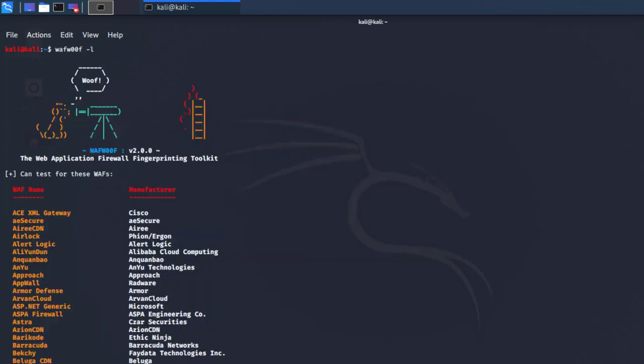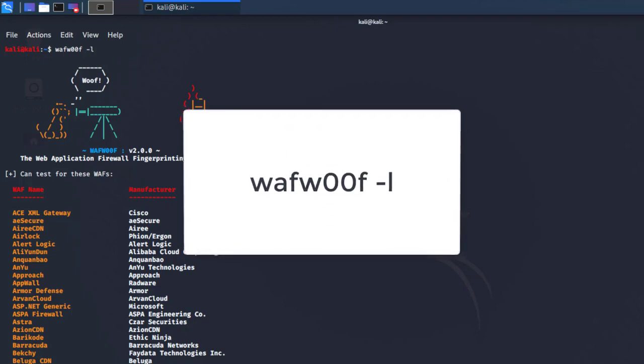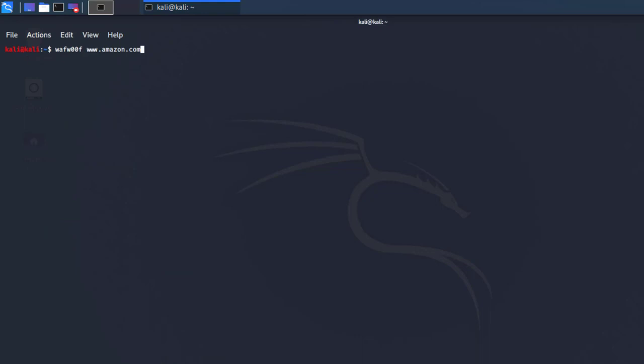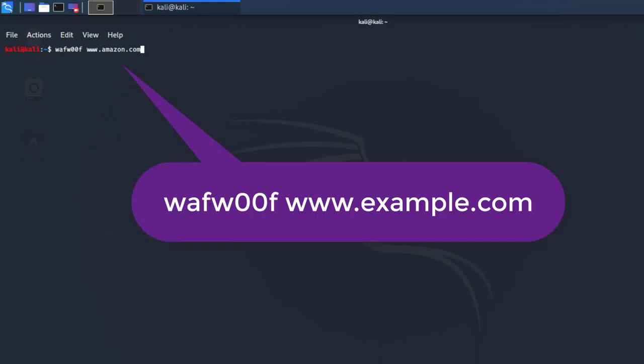But before we proceed, there's another thing that's really important for you to know, which is the list of available web application firewalls that this tool can detect. For that, you can use the WAFW00F command followed by -L, which gives you the list of these web application firewalls and the manufacturer. In order to launch this tool against a domain, it's really simple. All you need to do is include the command, which is WAFW00F, followed by the domain name, which in this case is www.amazon.com. And that is it.